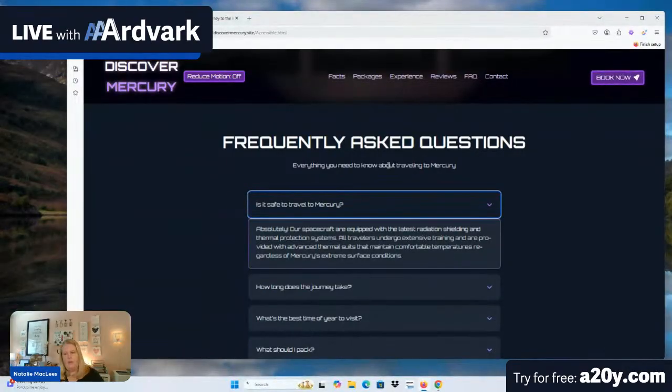Let me refresh my memory here with down arrow. Button collapsed. What should I pack? Button collapsed. What's the best time of year to visit? Button collapsed. How long does the journey take? Button expanded. Is it safe to travel to Mercury? Yes. Button collapsed. Yeah, so it seems to just be skipping over that content that is open there. And even when I just say the next item, even though I can see it on the screen, it doesn't seem like the screen reader is necessarily picking it up.